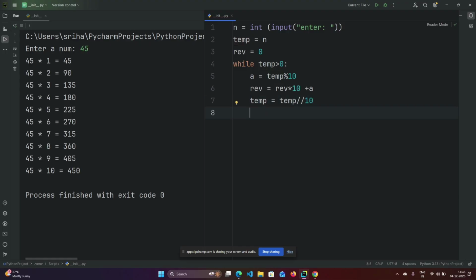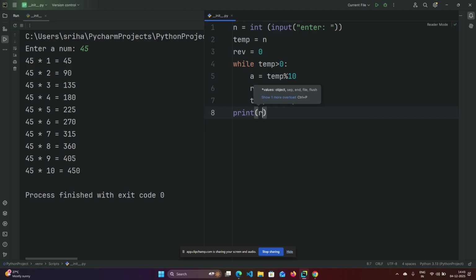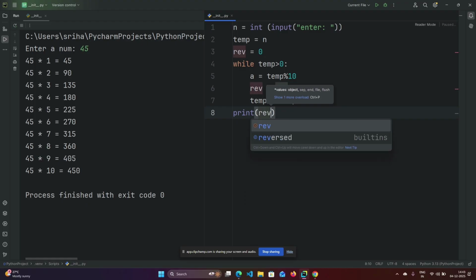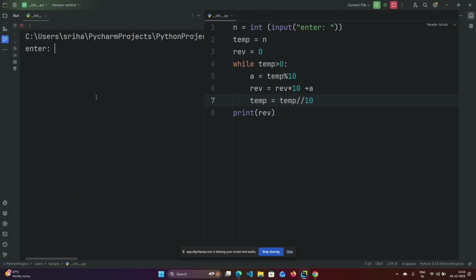Now print reverse. Okay, done. Hit the enter. If we enter the number 1 2 3 4 5, 5 4 3 2 1, I will explain the code. Okay, here n equal to int input, enter a number. We take the number from the user. Okay, temporary equal to n. Why do we take temporary equal to n? I will tell you later.